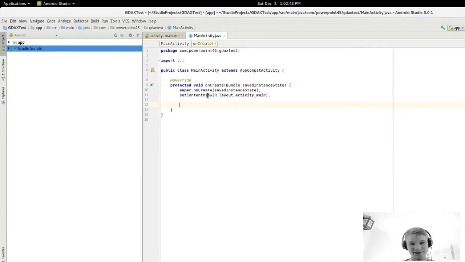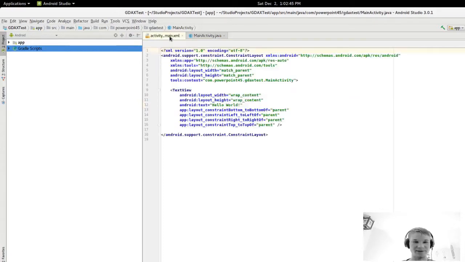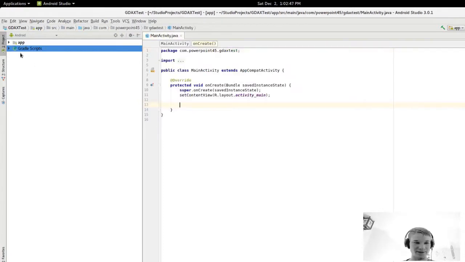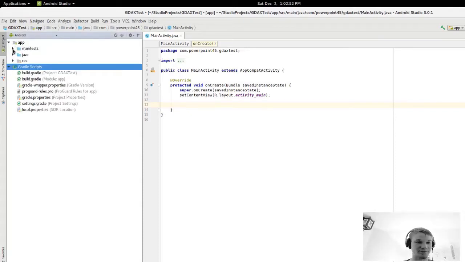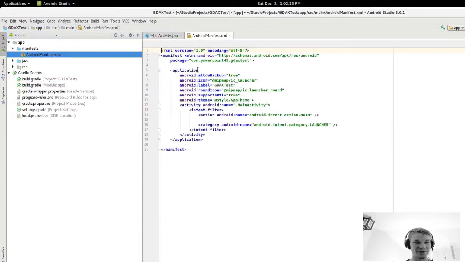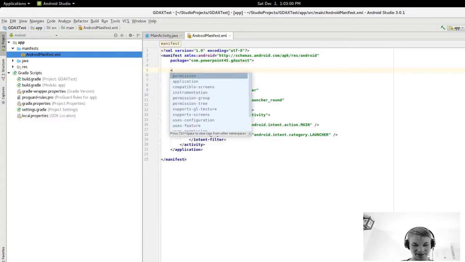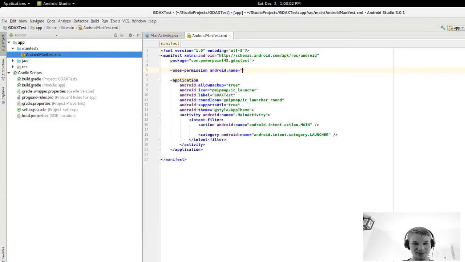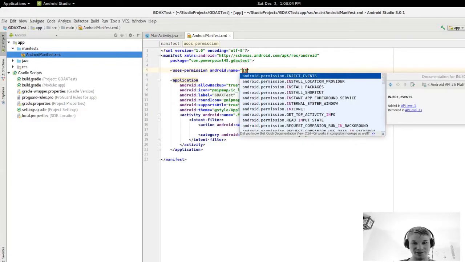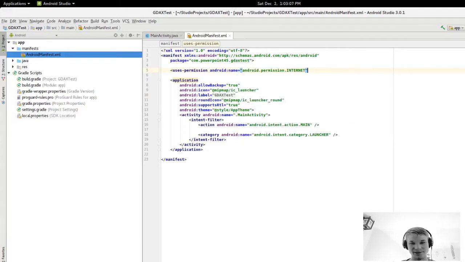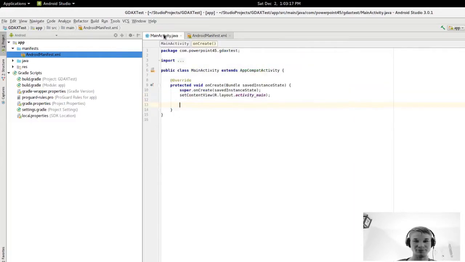This is just doing the basic setup, setting activity main, and well, for a web-based app, the first thing we need to do is add the internet permission. So go into the Android manifest.xml. Under the manifest tag, do uses permission, and then we're using the internet permission, android.permission.INTERNET, and we can close that tag right there. So now we have the appropriate permission to go to the web.